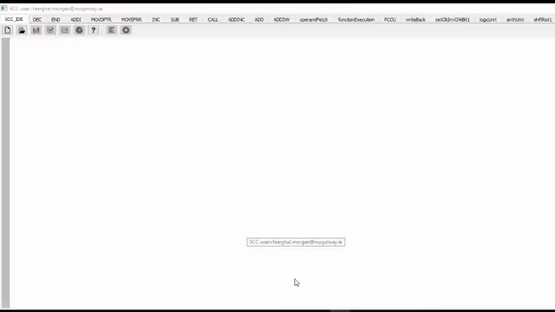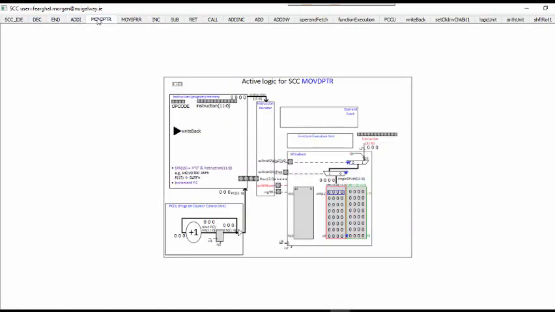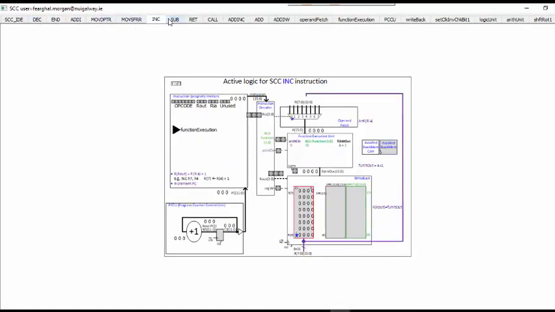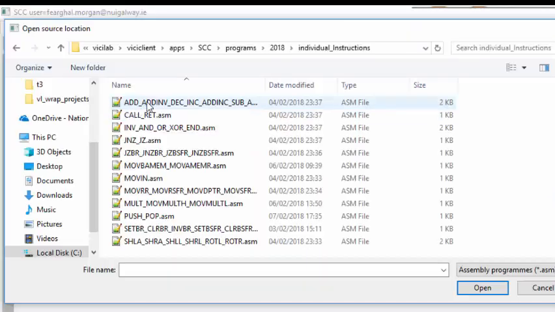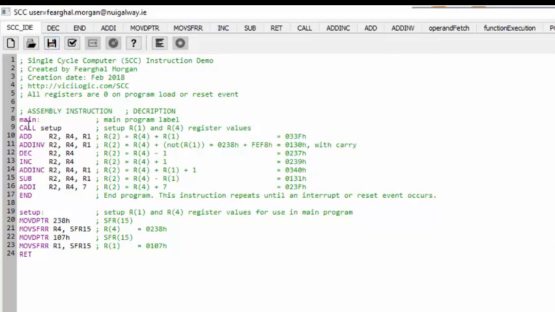And when this widget appears, you have access to lots of tabs with logic specific to the instruction that will be operating. Open up the add, addinv, etc. named program in the individual instructions folder. This is an assembly program. It has a main section and a setup section.